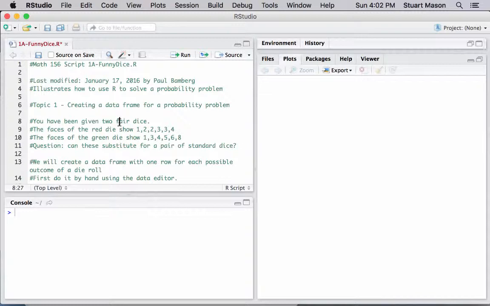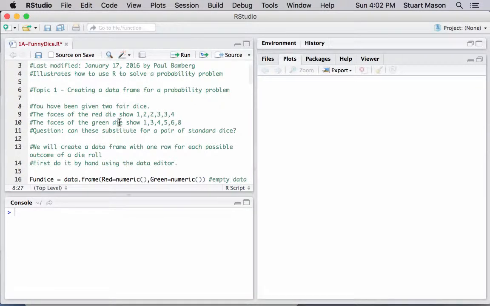And so here's the situation. We are given two fair dice, meaning each face has the same probability of showing up as any other. The first one is red, and its faces are 1, 2, 2, 3, 3, and 4. The second is green, and its faces are 1, 3, 4, 5, 6, and 8. And the question is, can these substitute for a pair of standard dice? In other words, when you roll both these dice and sum the outcome, does the probability distribution of numbers match that of a regular pair of dice?